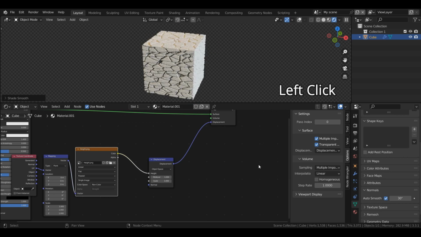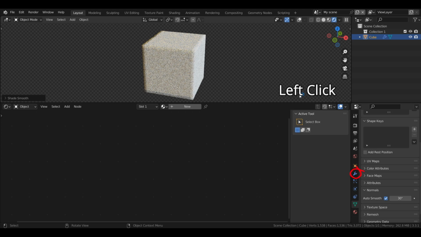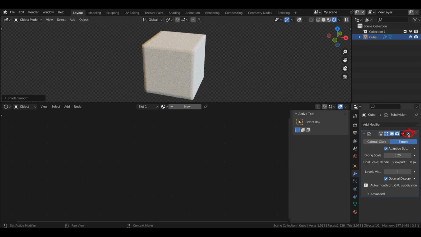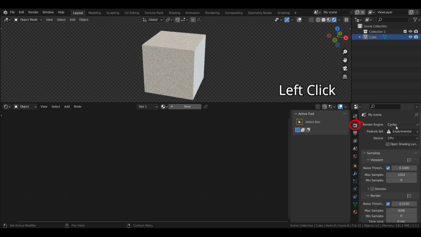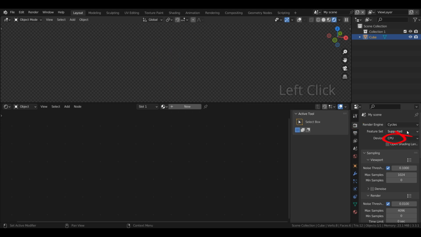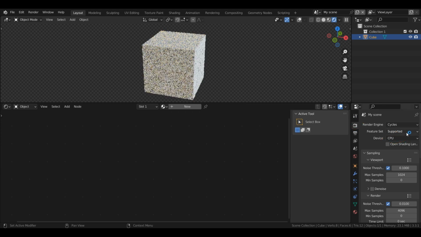So is there any other way we can do displacement? And yes, there is, but this isn't done in the shader editor. So what I'm going to do is go ahead and press X on my material just to remove it. Then I'm going to delete my subdivision surface modifier, and I'm going to change back to supported, since we don't need our feature set to be set to experimental now.